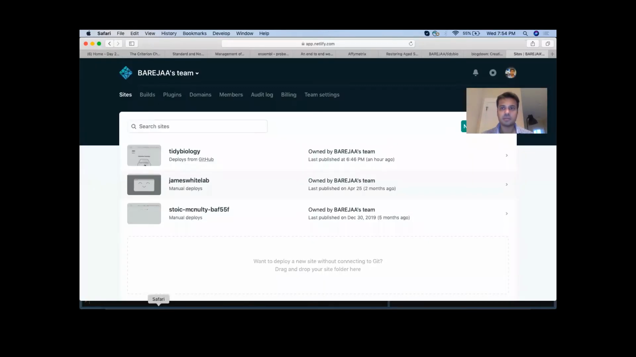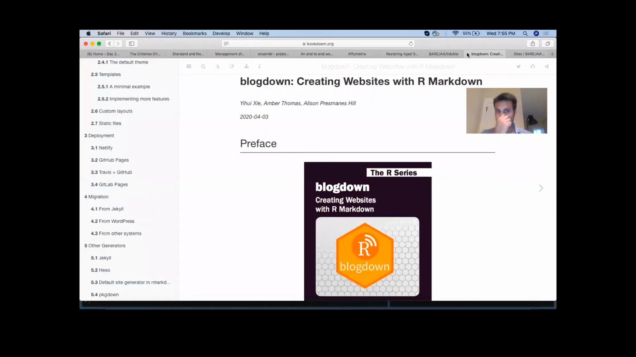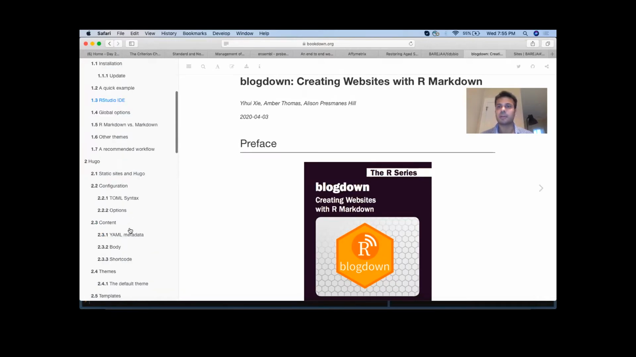If you want to learn everything there is to know, there's this book called Blogdown, and it's by these three authors. I'm definitely butchering this name, but Yihui Xie, he is the creator of Blogdown, and Amber Thomas and Alison Hill. This is a great book. So it's just called Blogdown. Google it. You can buy a hard copy version, or you can just follow this one that's free.